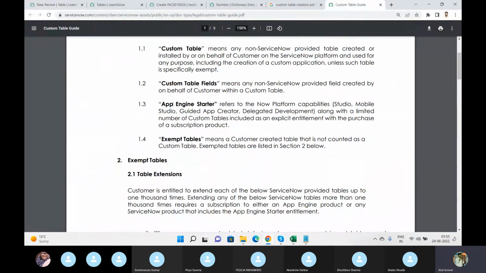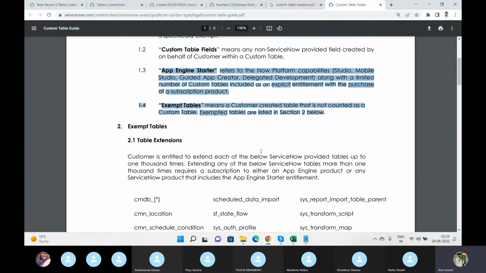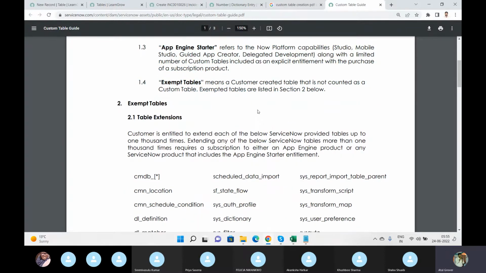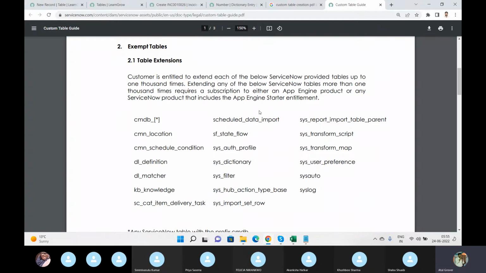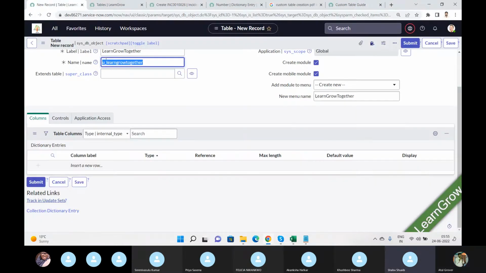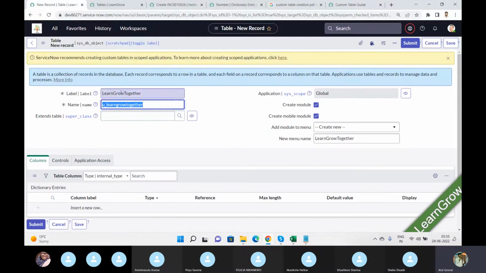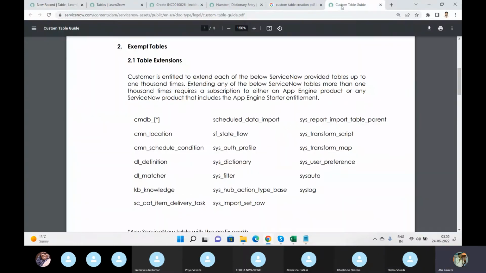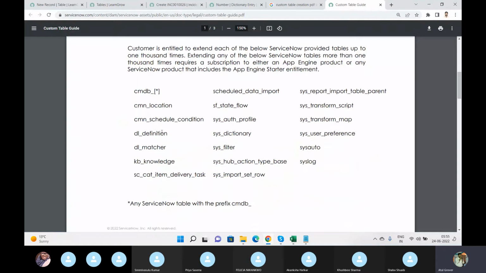Okay, I'll not discuss these two for the time being. We are not mature enough at this point of time. We can discuss these two concepts later. Okay, it says which table you can extend to create a custom table. If you want to create this table, which table can you extend? So these are the tables which you can extend to do your work.